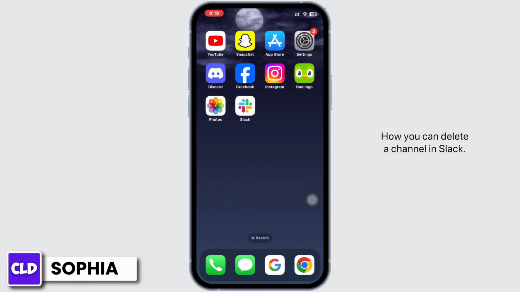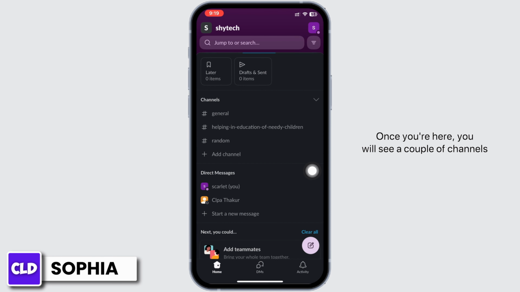I'm going to show you how you can delete a channel in Slack. It's a simple process, so just follow me till the very end. First of all, go ahead and open your Slack app. Once you're here, you will see a couple of channels that you have been following. Choose a channel that you want to delete.